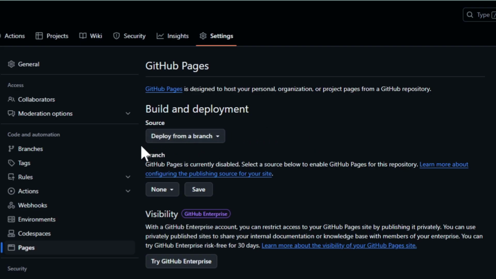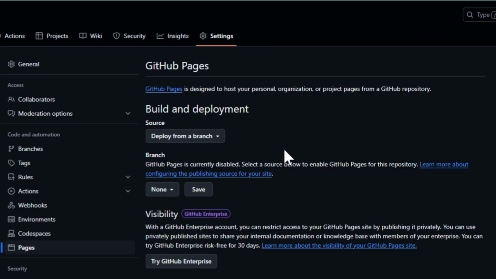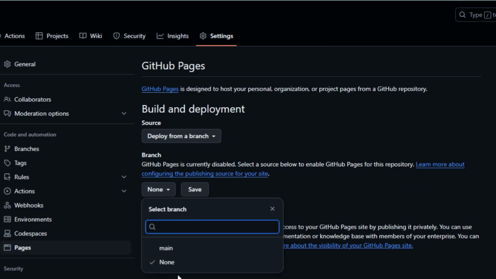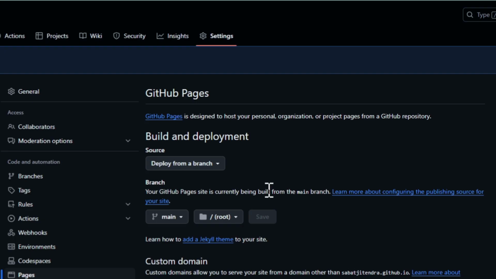You can see an option, deploy from a branch. So source should be deployed from a branch. In my case, the branch is my main branch, right? So here, if you come down, branch is a section and GitHub Pages is currently disabled. Select a source below to enable GitHub Pages for this repository. It's clearly instructing. So if I go ahead, then I will be choosing main. Once you choose main, automatically it will take that from your root. So you can see that, and once I click on save, it will start deploying.